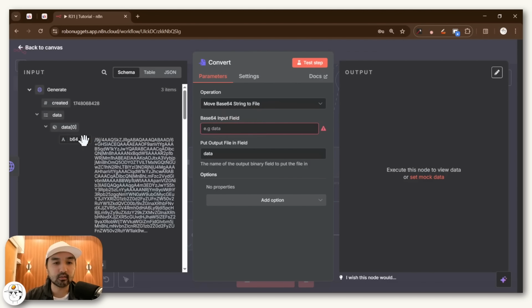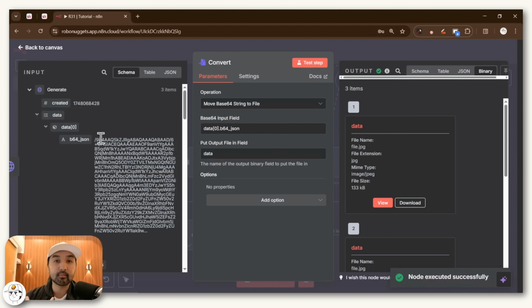You just want to drag all of this data into that input field. And then you can just leave this output file name as data. And then just click on test step. And what that's basically doing is making your images viewable. Because remember, each image that you see is all just data under the hood.